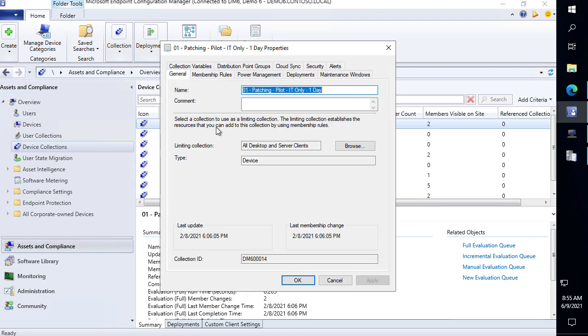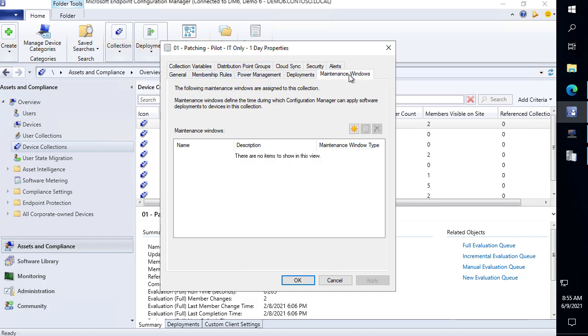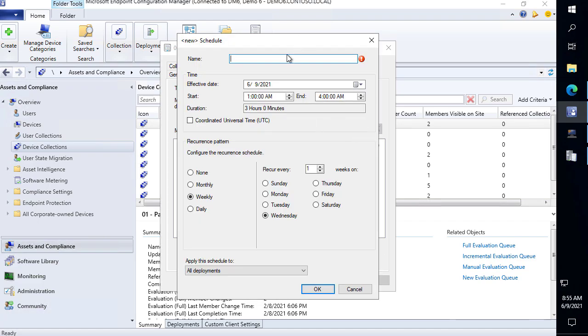So if we come over here to this collection, one of the things that we have is this maintenance windows option where we can create different maintenance windows. If we click the new button here, we can create maintenance windows of a different type, different name, and with different schedules.